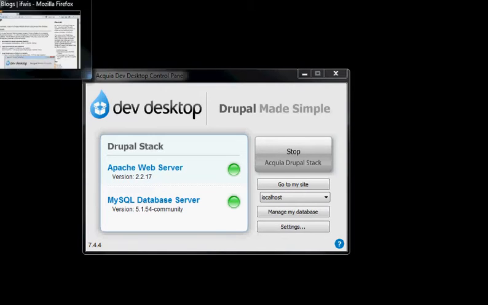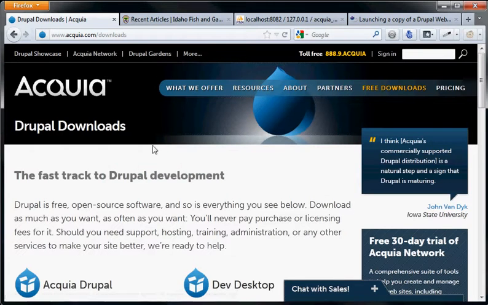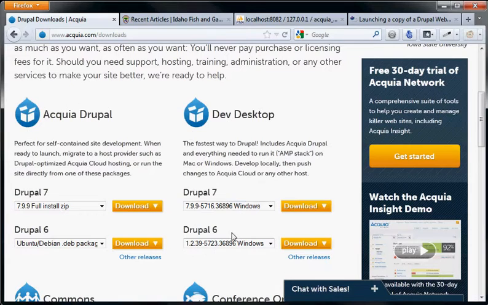The development desktop is available for download at acquia.com/downloads. You can download it for Drupal 7 or Drupal 6 presently. I'd recommend Drupal 7, and again for Windows or Mac. Simply follow along, agree to everything, and it'll install a clean version of Drupal core with a couple customizations done by Acquia to make it a little easier to use.